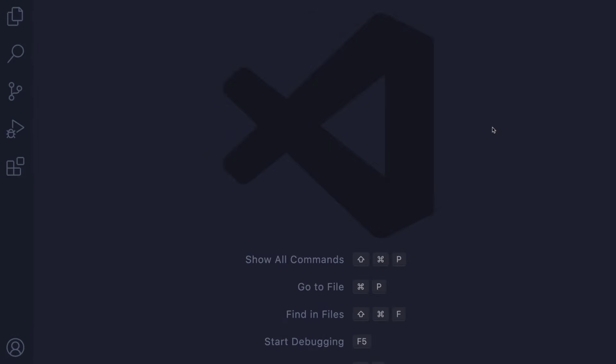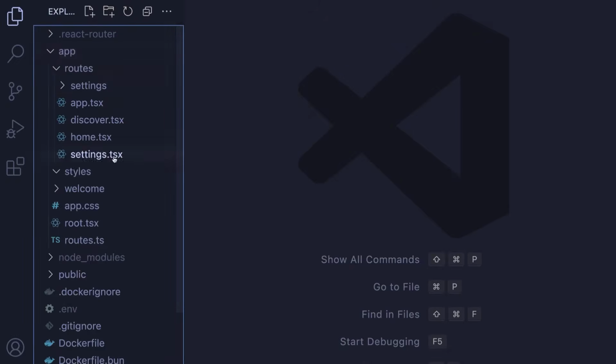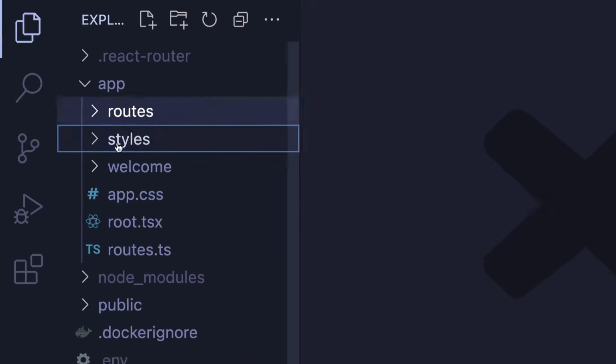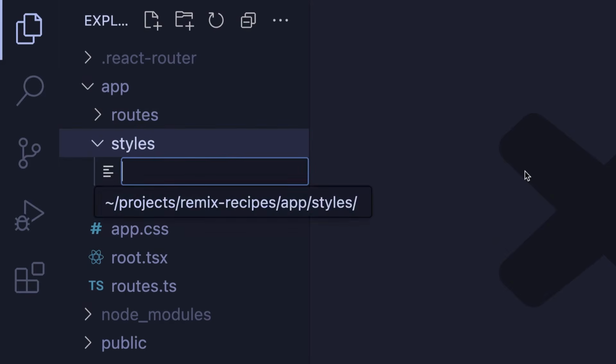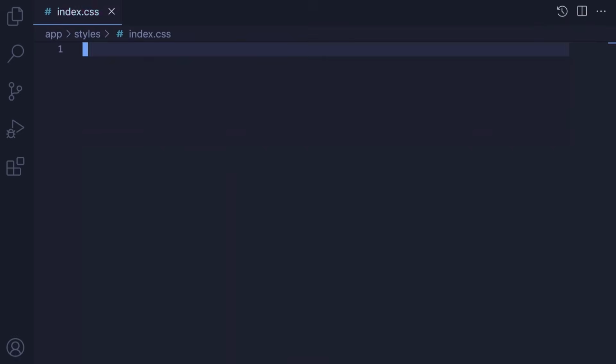Let's use links to add some style to our page. First, we need a CSS style to link. We can put this file anywhere we want. So if you don't have one already, let's create a styles directory here in the app directory. And then in that folder, let's create a file called index.css.